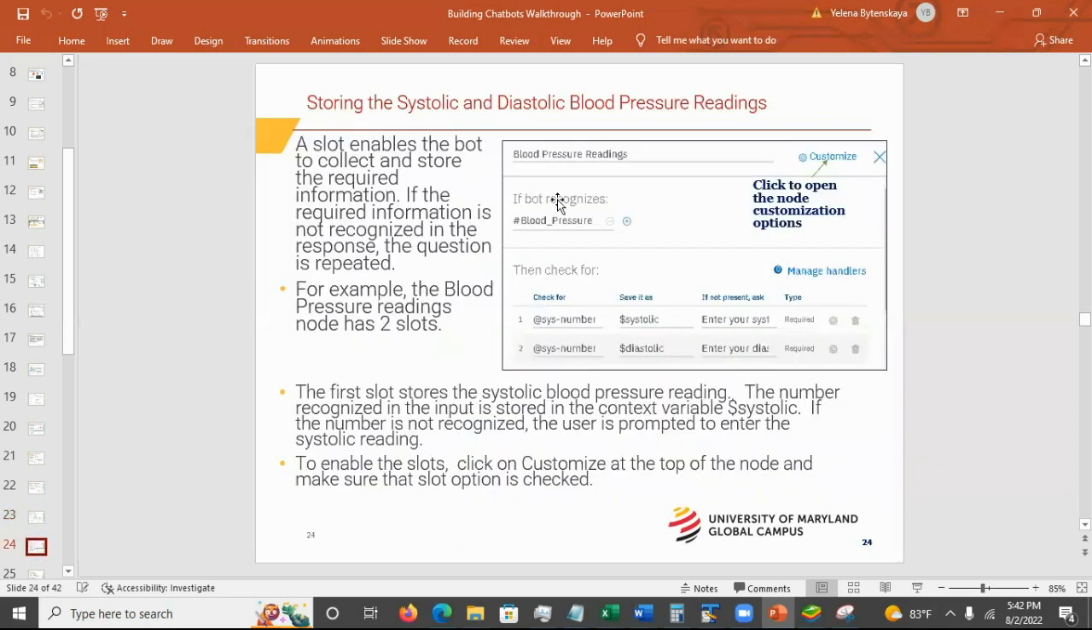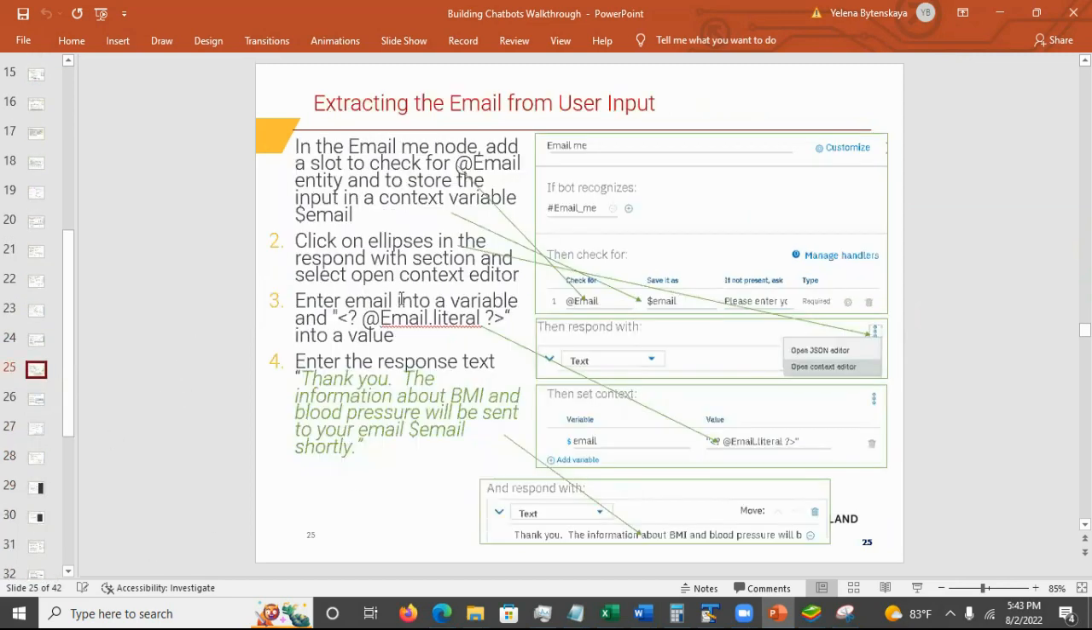This is just showing you how this is customized. For the blood pressure, it's looking for a number. There are two slots. Each one is looking for a number. All right, and you need to enable the slots. It's not enabled by default. You know that, right? Well, this just shows you how to extract the email, and that one is just the context. This is how it's read from the input.